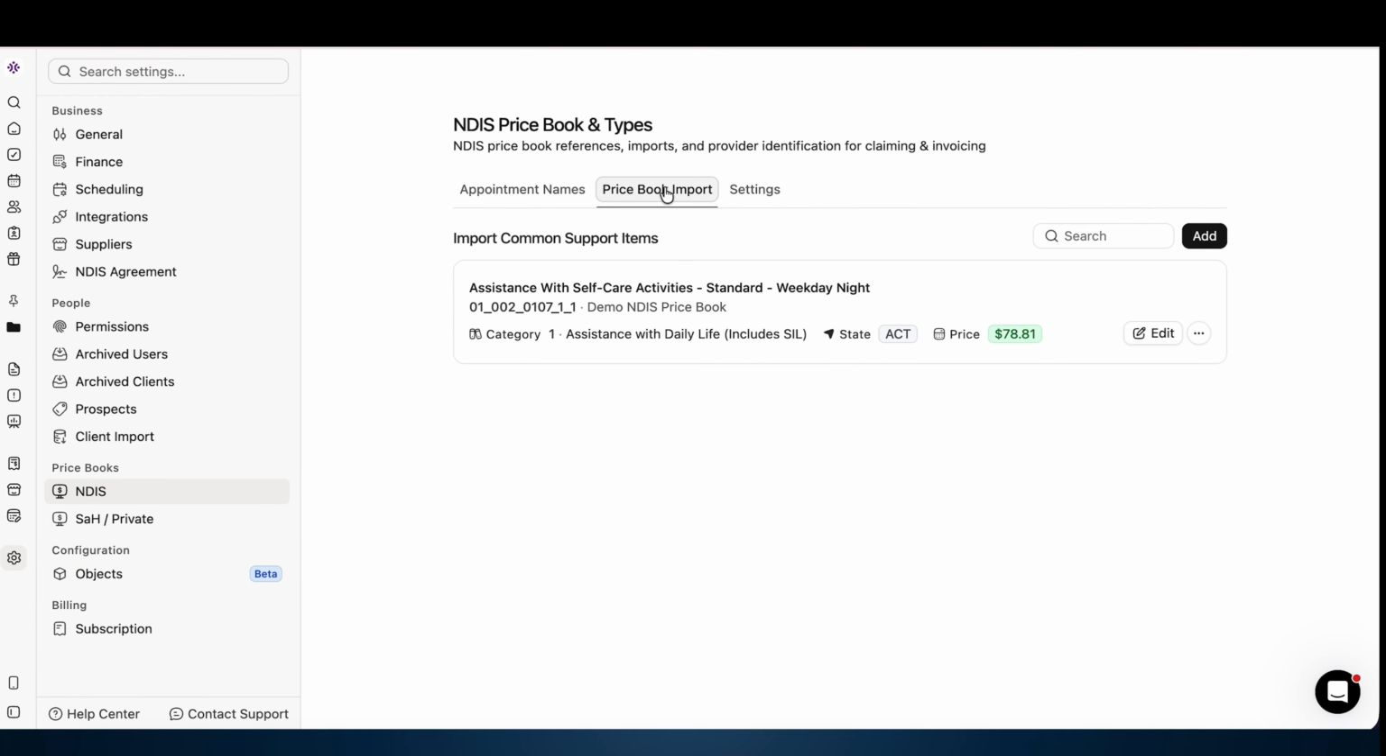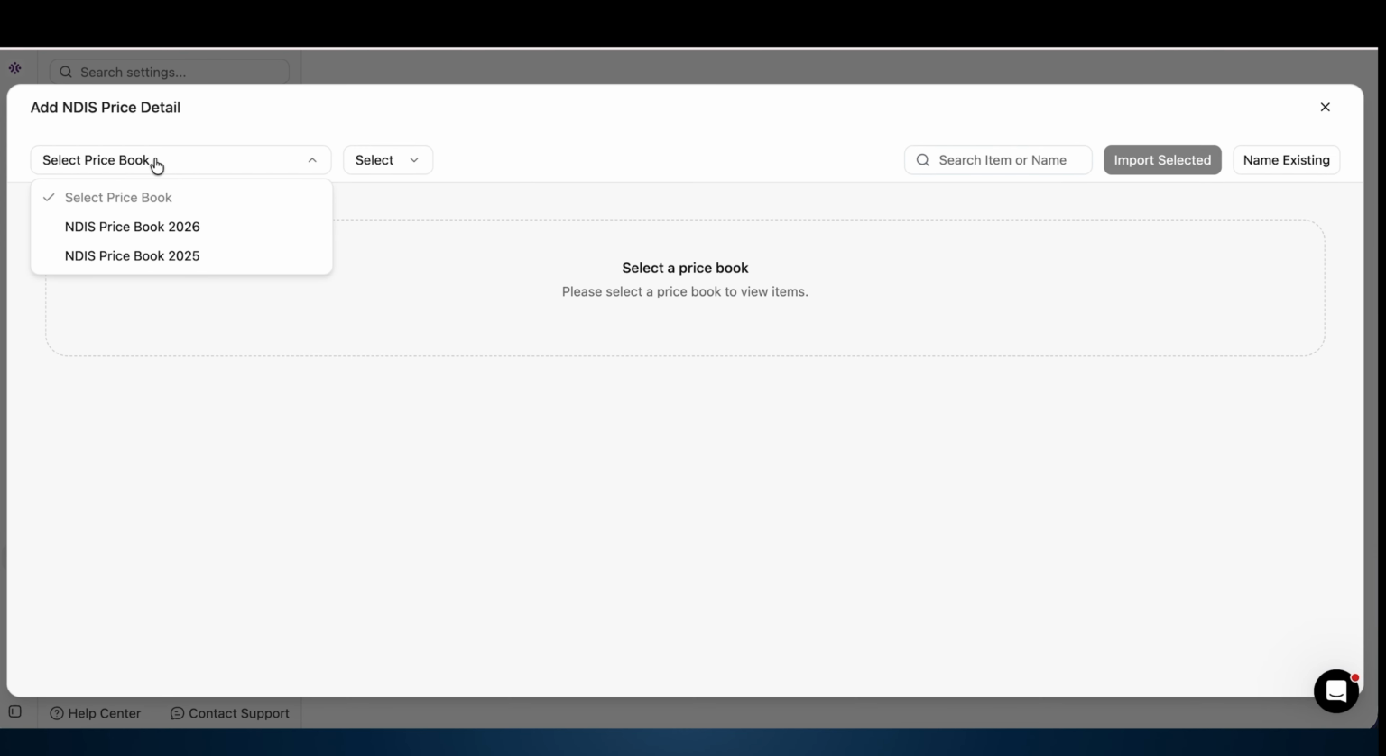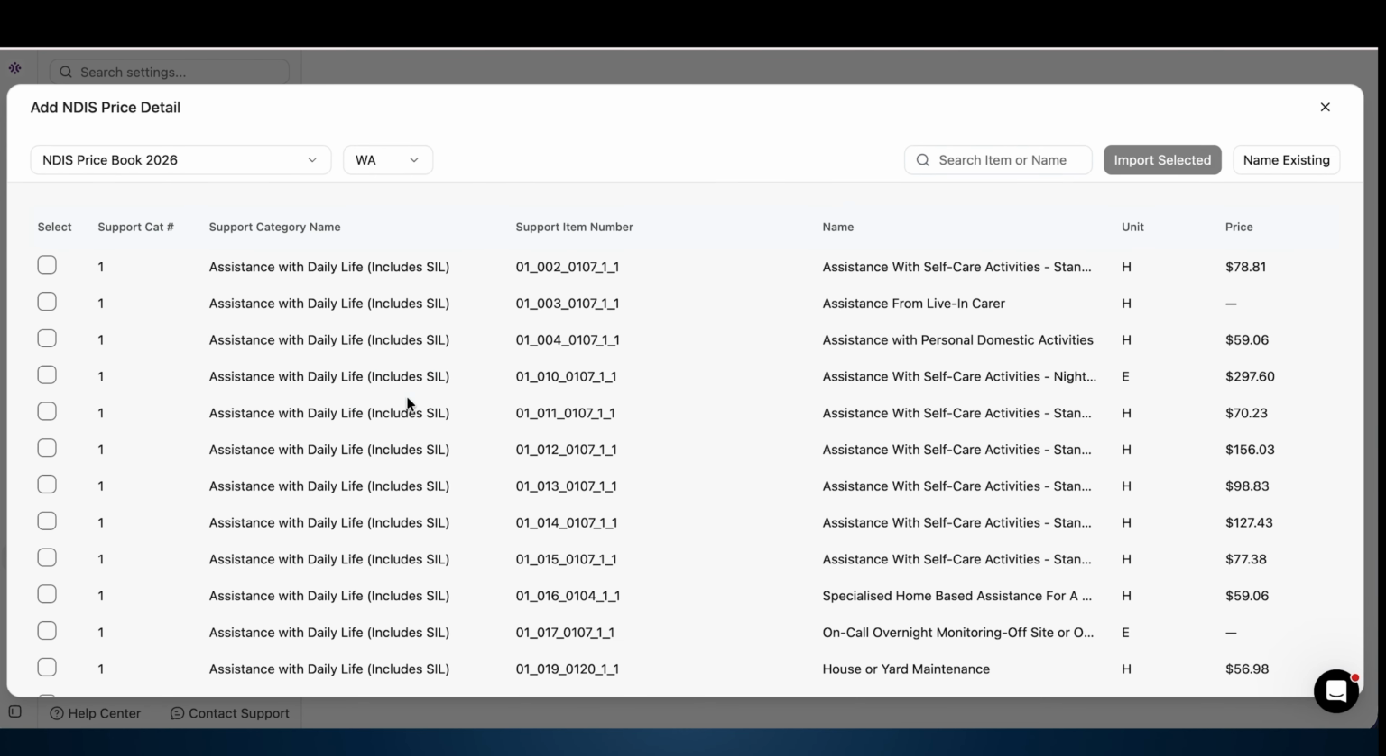Next, navigate to the NDIS price book. Here, you can import the line items you use most frequently. The Imploy team keeps the price book updated for all users, so you'll always have access to the latest rates. Simply select the line items you need.